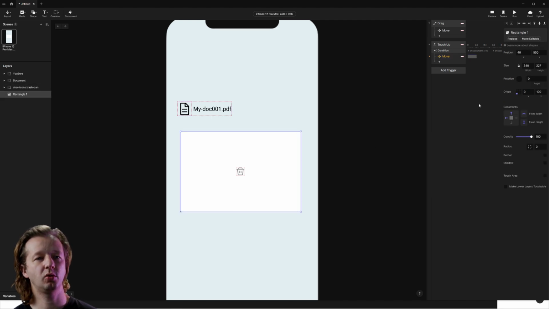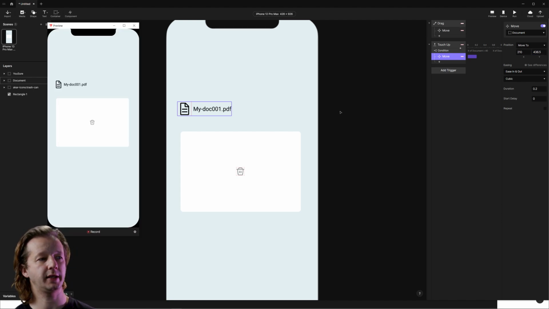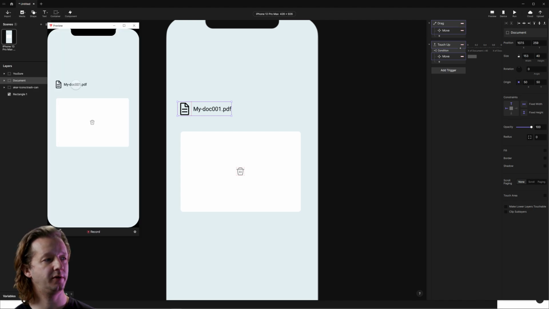Not thinking. So we want to find the center of this. So we put the origin point to the center, and then we look at this value right here. It's 210 by 436.5. All right, so let's try that now. If we drop this anywhere here, and it's not going right to the center. That's because we have to take this and change its origin point to the center as well. So now we hit preview, drag it over, and there we go.